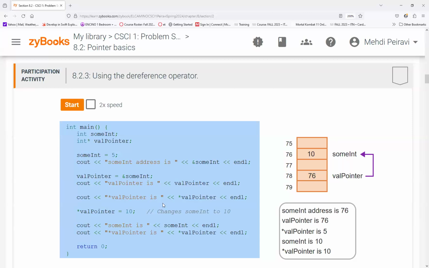I can say cout star valPointer. This star will take you from a pointer to what that pointer is pointing to. So the star valPointer is 5. I can say star valPointer equal to 10. This dereference operator is used to take you from a pointer to what that pointer is pointing to. 10 will go inside what this pointer is pointing to. When I say cout sumInt, it will display 10. When I say cout star valPointer, it will display 10 again.